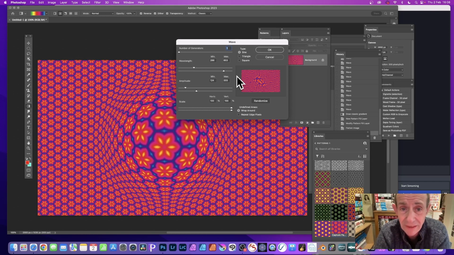And then set the wavelength. Now I'm going for 286, 853 for the max, but you can vary them. Just change it, and as you change it, you can see there in the preview, just variations. Of course, some might not be exactly right. You'll get different results if you've got different settings. And down here, amplitude, keep it about 100. The max, maybe 400. Just vary it. I don't think that really particularly matters there.